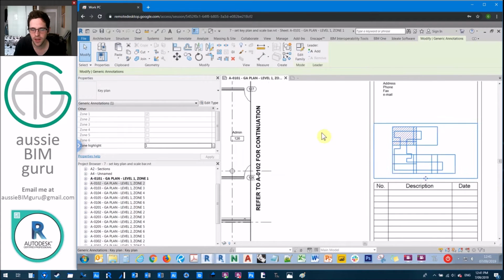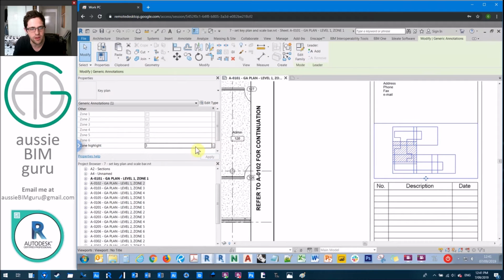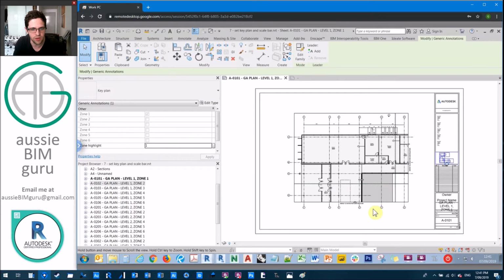If you haven't seen the key plan, you just type in the zone number and you'll see that it hides all but one filled region for the respective zone we're in. So you can see here we're in zone 1 of the overall plan.